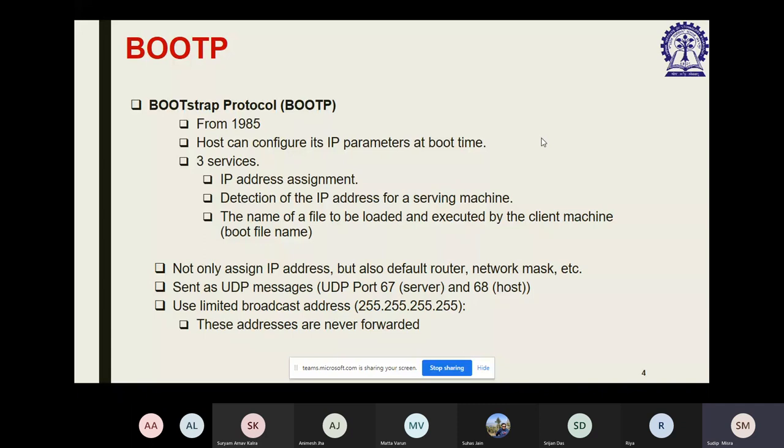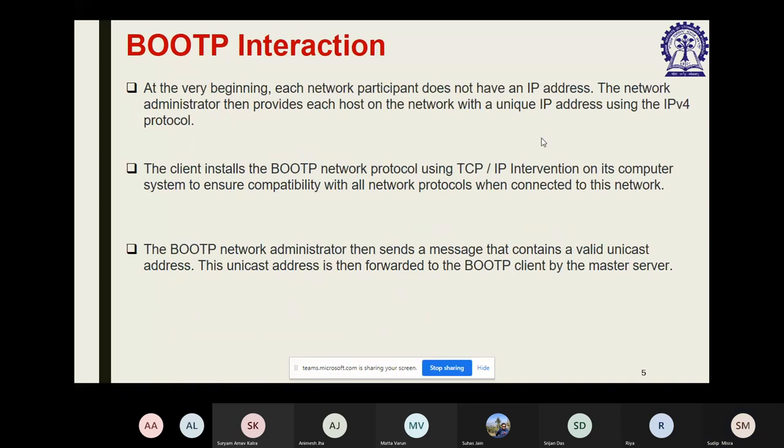So the BOOTP protocol also used to be there. Its corresponding interaction details are given over here, but I am not going through it explicitly. So basically, no, let me do it. This will help you to understand DHCP better. Although it is kind of obsolete, I mean not used much, still, for the sake of understanding DHCP, let me go through the steps of interaction.